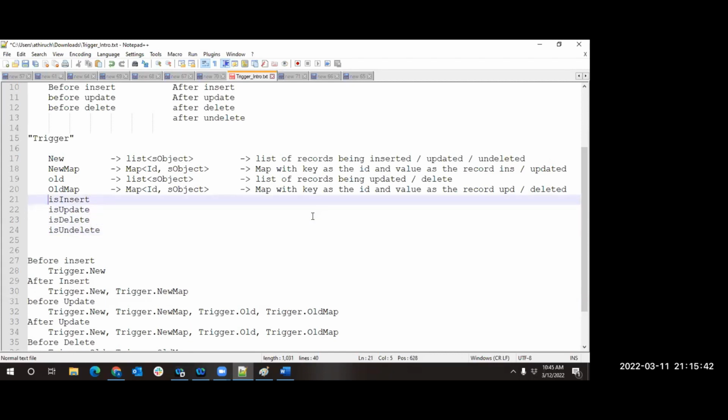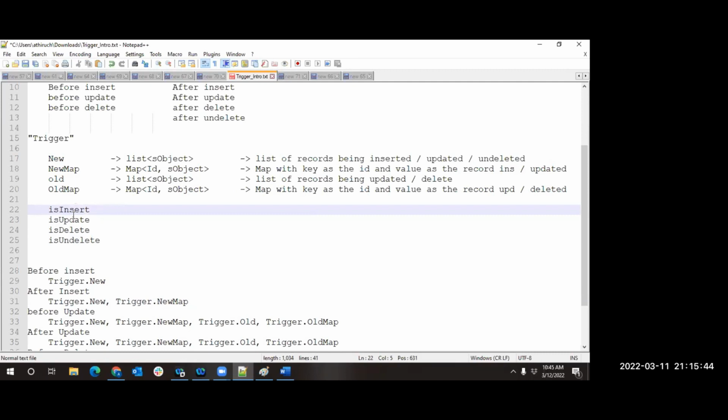Okay, what will these be holding? All these four are of type Boolean. Trigger dot is insert will become true only when you are inserting a record. Trigger dot is update will be true only when you are trying to update a record. Trigger dot is delete will be true only when you are trying to delete a record. Trigger dot is undelete will be true only when you are trying to undelete a record. Now we will make use of these variables in order to deal with our situation in a better way. So I will tell you again, what are we trying to do here?